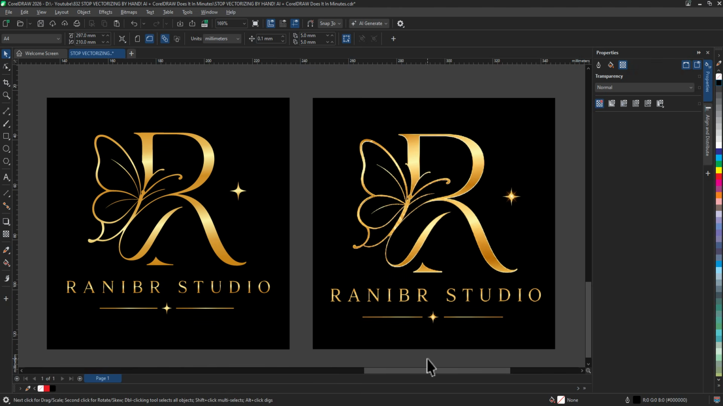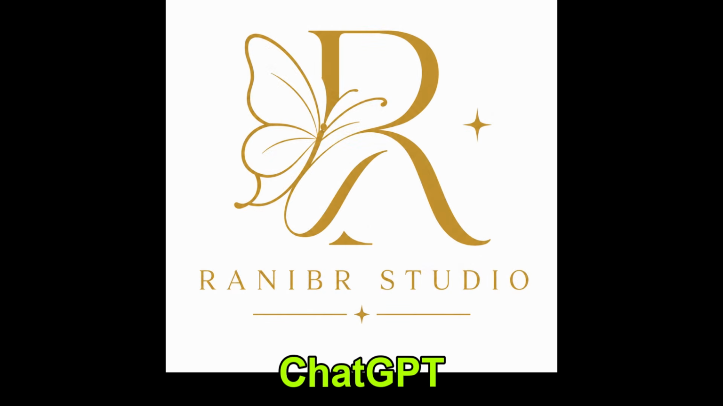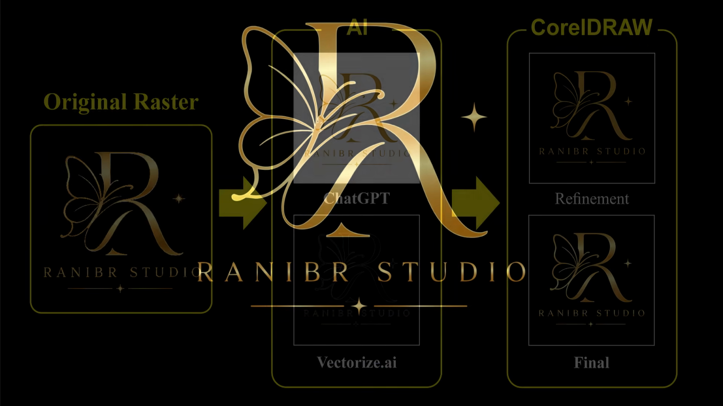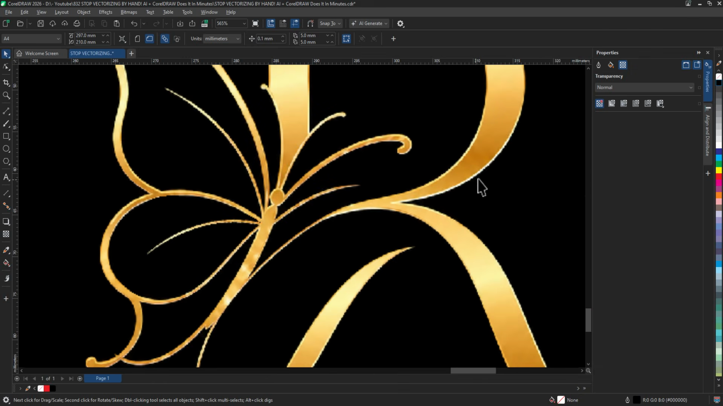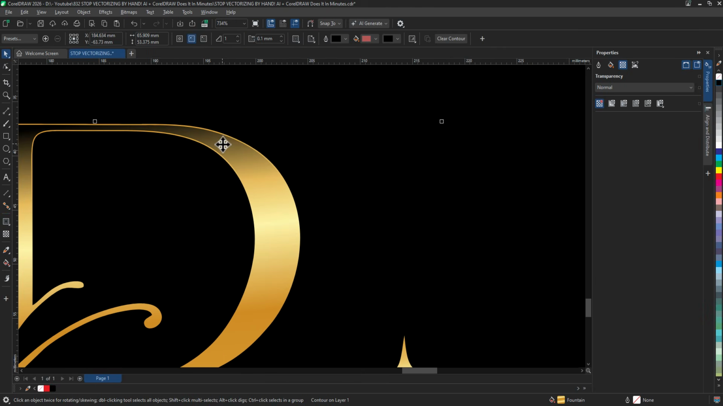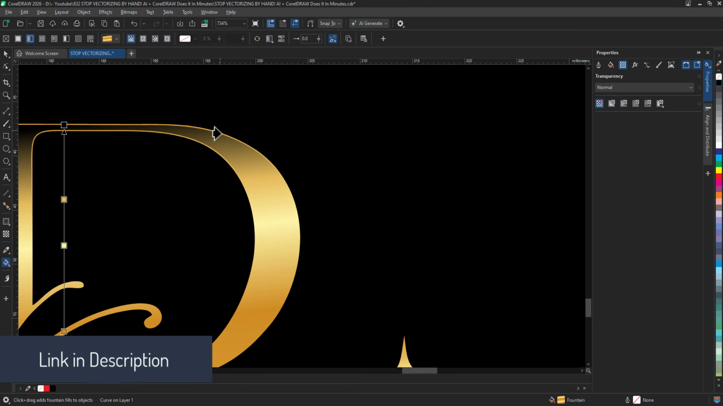Let's compare the entire workflow. Original blurry logo. AI reverse engineering. Vectorize.ai. CorelDRAW refinement. Final professional logo. Notice that AI didn't replace the designer, it simply removed repetitive work. The final quality still depends on your design skills. If you work with printing, sign making, packaging, branding, screen printing, or promotional products, this workflow can save you hours every week.